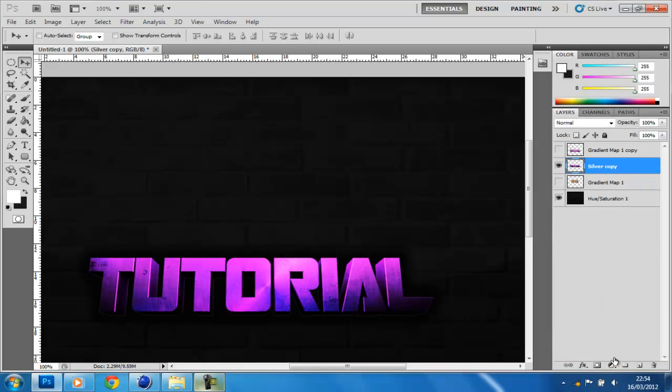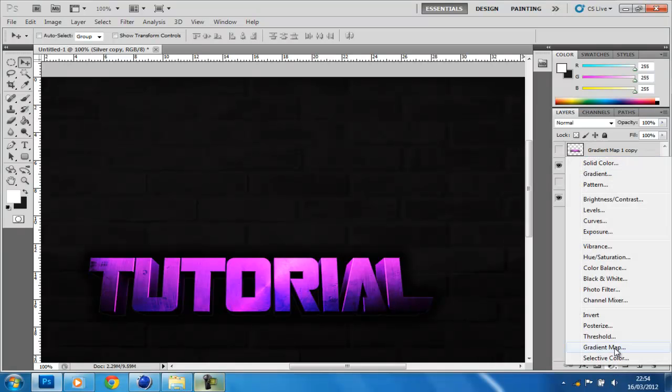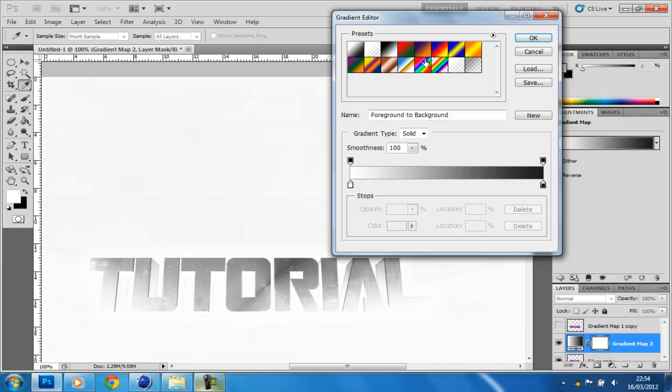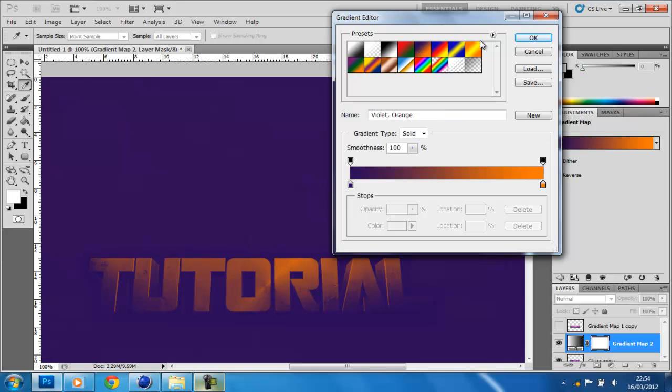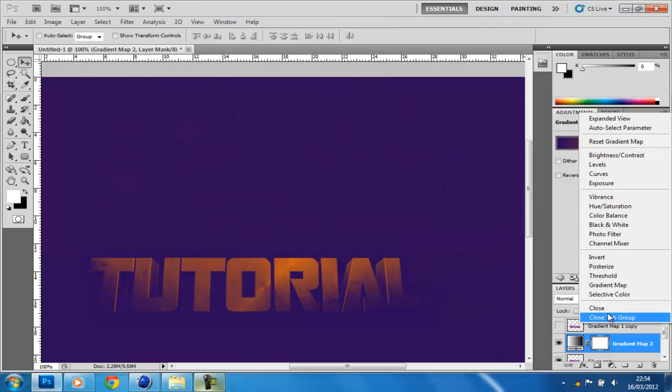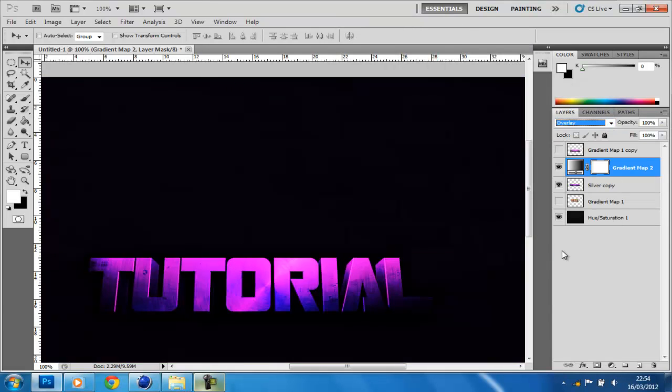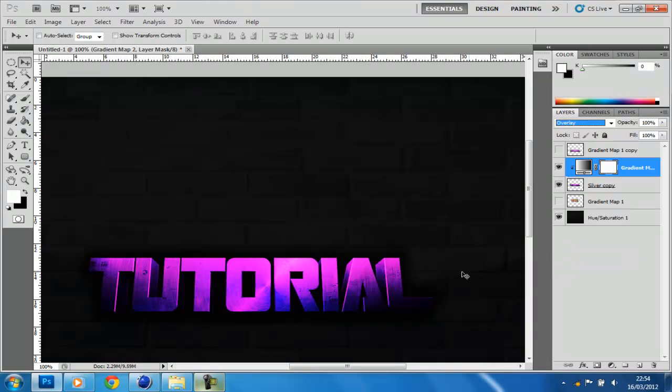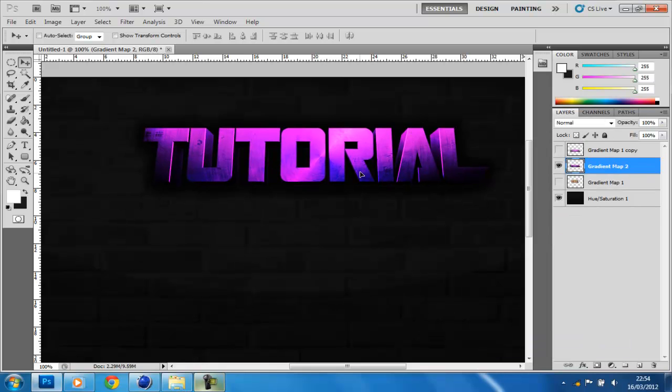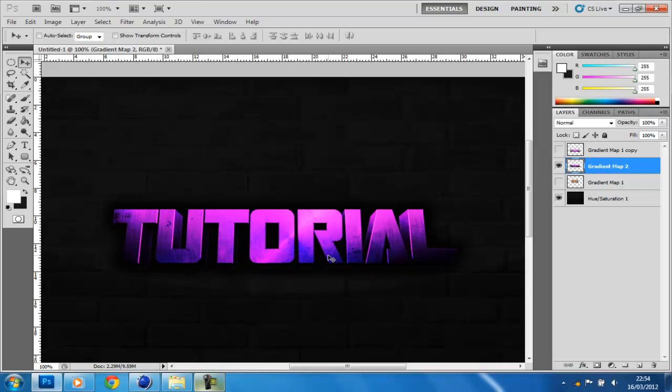Now once you've done that, you want to click on this button down here, click on gradient map, click on here, click on this purple and orange one here, and then you want to close this, and then set it to overlay. So it's just overlaying this text. You want to click clipping mask so that it just overlays the text, and then change the opacity to about 60. You can see a slight difference, but it just makes it a bit more saturated really. So shift, merge together, and that's it, that's your text.